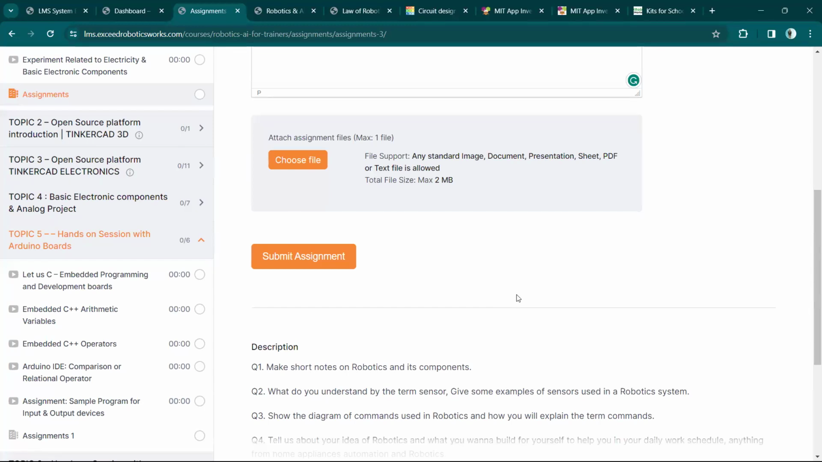Sir, after this session, please share one curriculum, what topics you will teach in the class, the hardware part as well as the software part. If it's possible, please share. Yeah, sure, I am sharing it in this chat window.